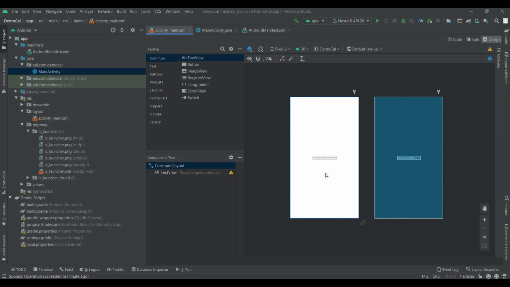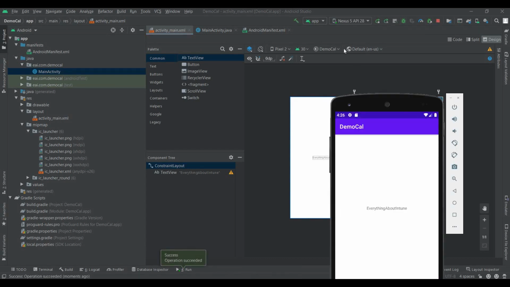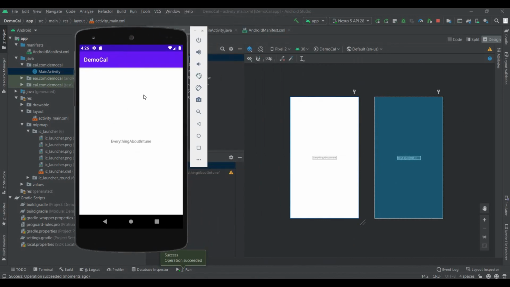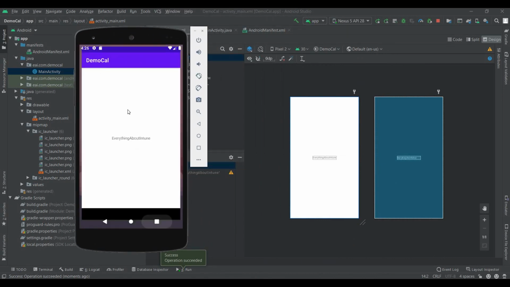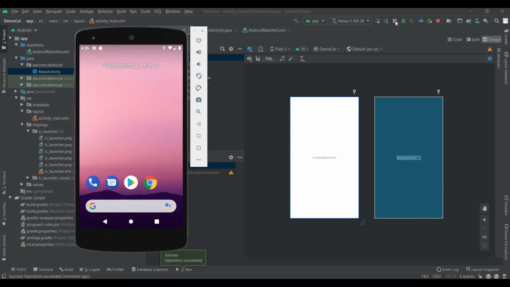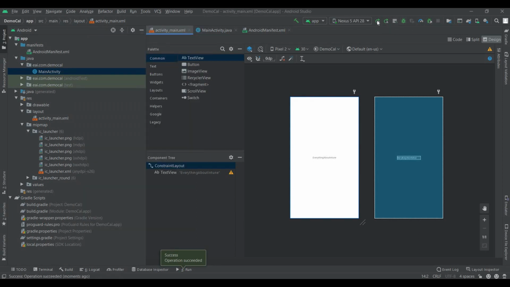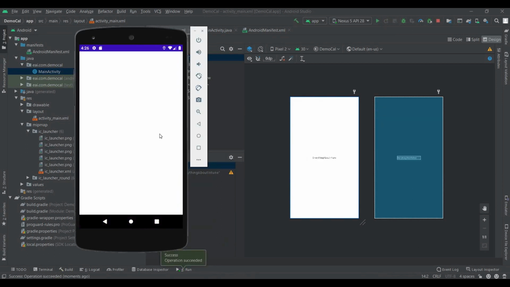There's nothing that we have done except writing "everything about Intune", but I'm just going to click on play over here. It's going to launch the application for me, and here you see this is my Nexus device. It's launching this. Let me just close it and show it again just in case we didn't see it. Just going to click on stop and then play again. It launches the application, everything about Intune, right?